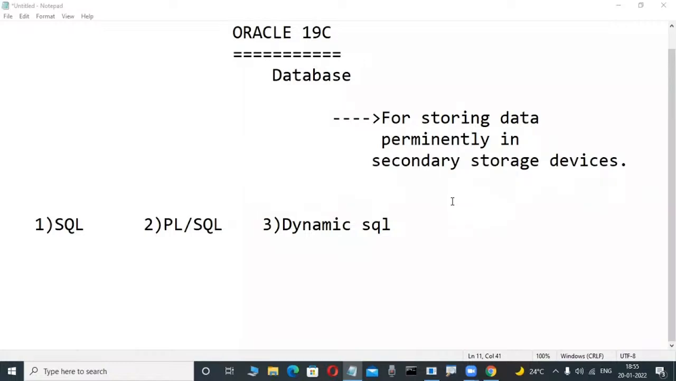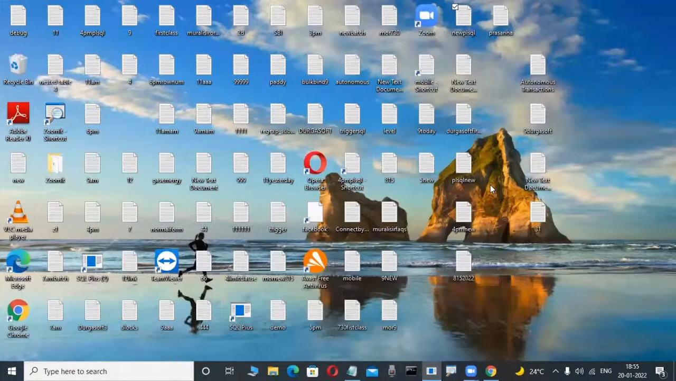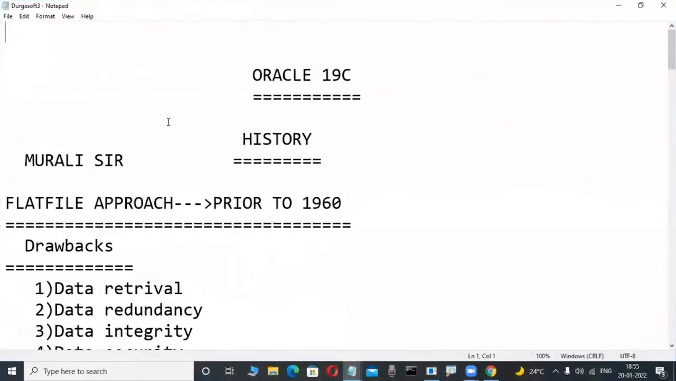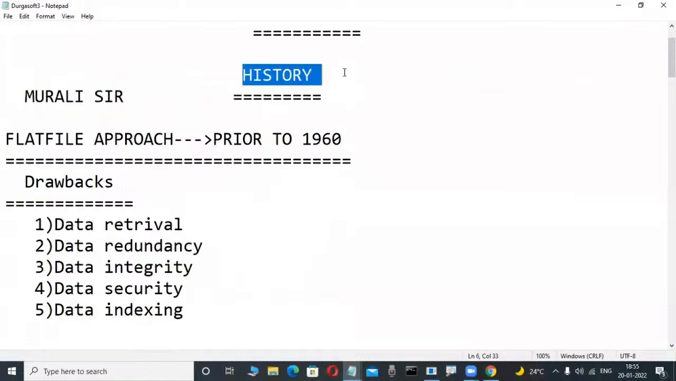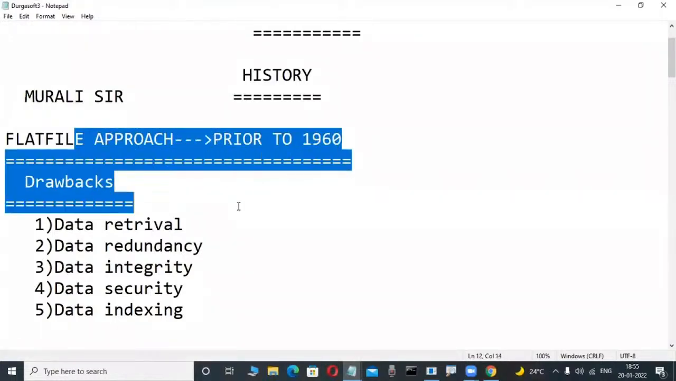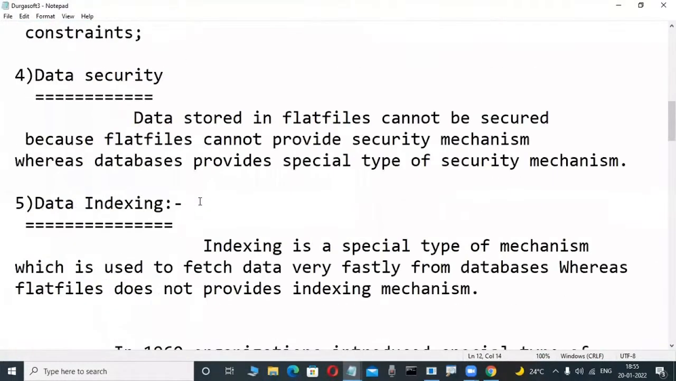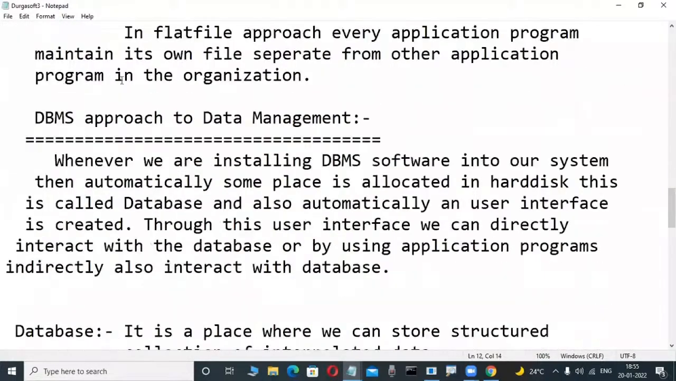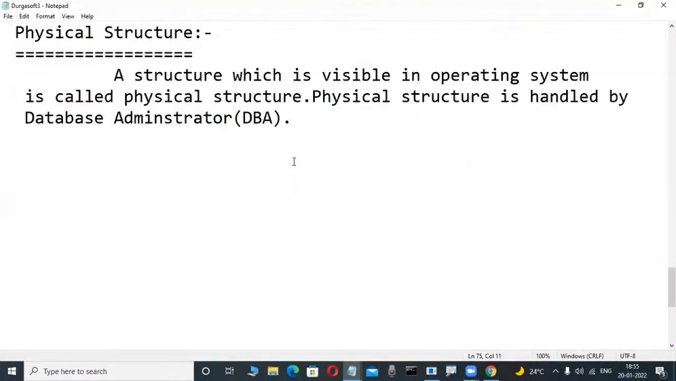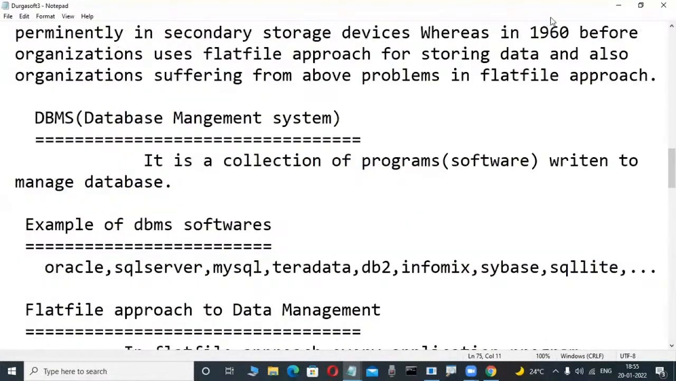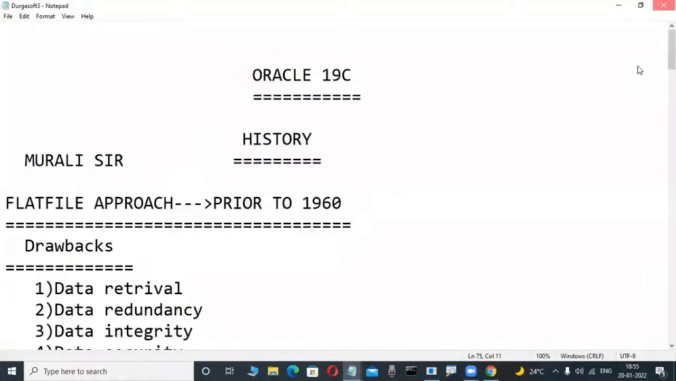In this course, we are covering SQL, PL/SQL, and dynamic SQL along with this. One of these days, we will also tell the history. In the olden days, the flat file approach was there, and what are the drawbacks, we learn in the middle of the course. Then what is a database? What are DBMS and RDBMS, and what are the differences? We are learning these one of these days.